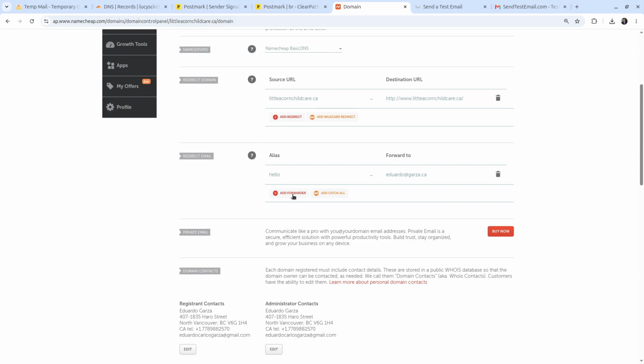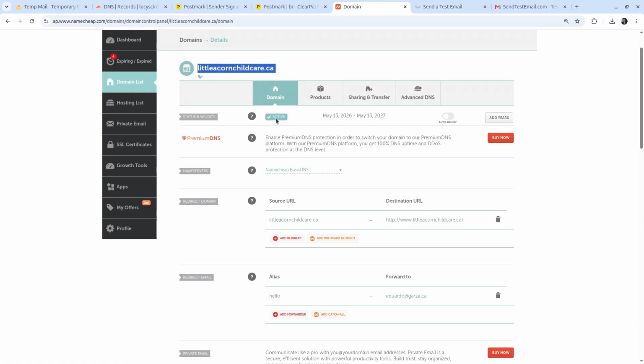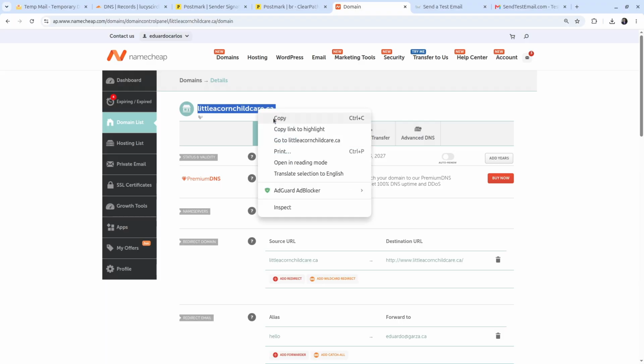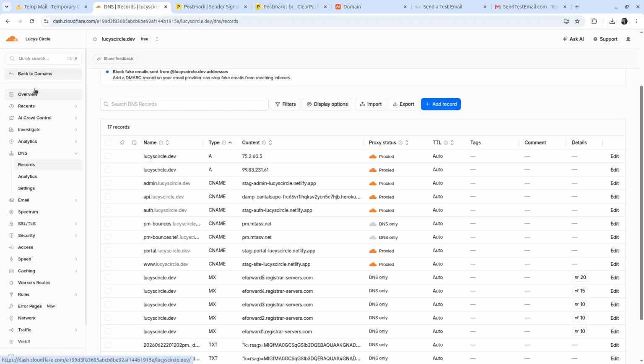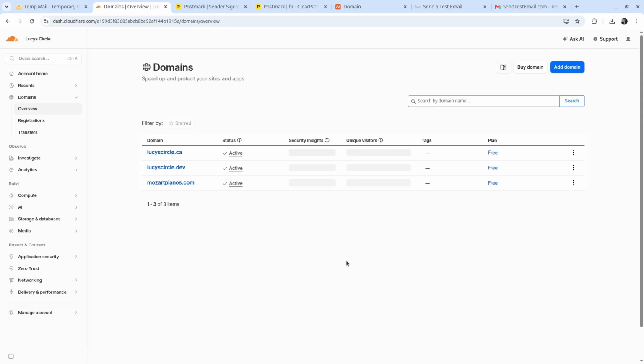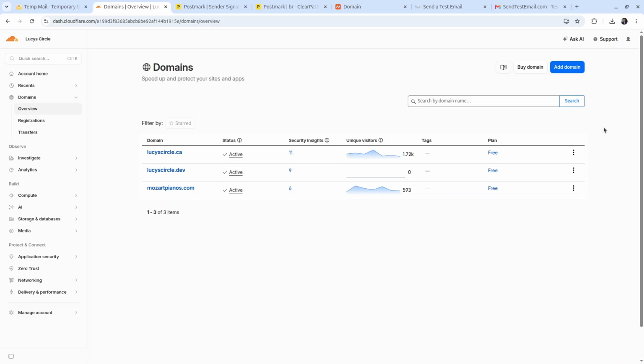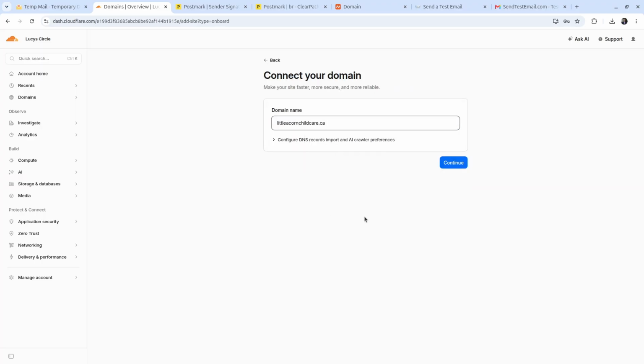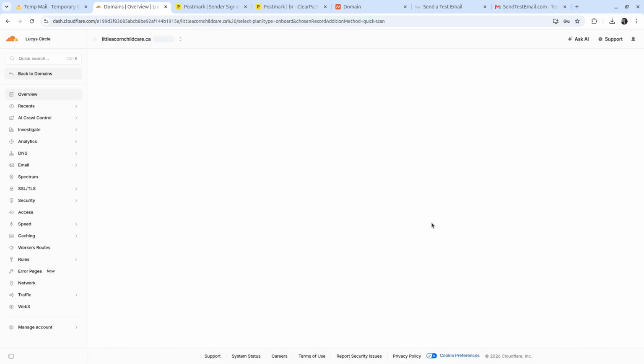In case you don't have Namecheap, or the DNS provider that you have does not have that redirect email capability, we're going to change the way we manage our DNS. So rather than doing it within Namecheap, we're going to do it from Cloudflare. What I need to do is copy my domain. Then within Cloudflare, if you don't have a Cloudflare account, you want to create one. Once you create one, you click add domain, connect domain, and I'm going to paste the domain. Select the free plan.